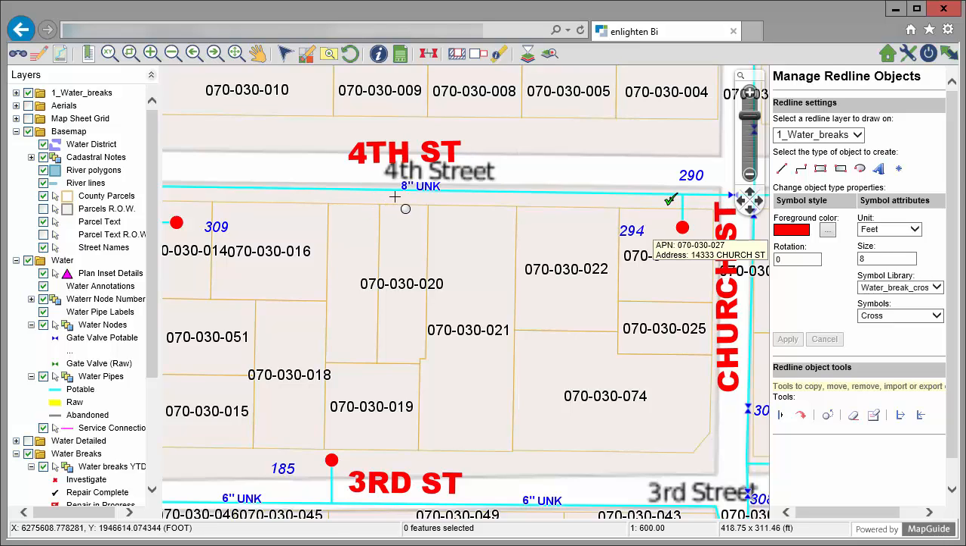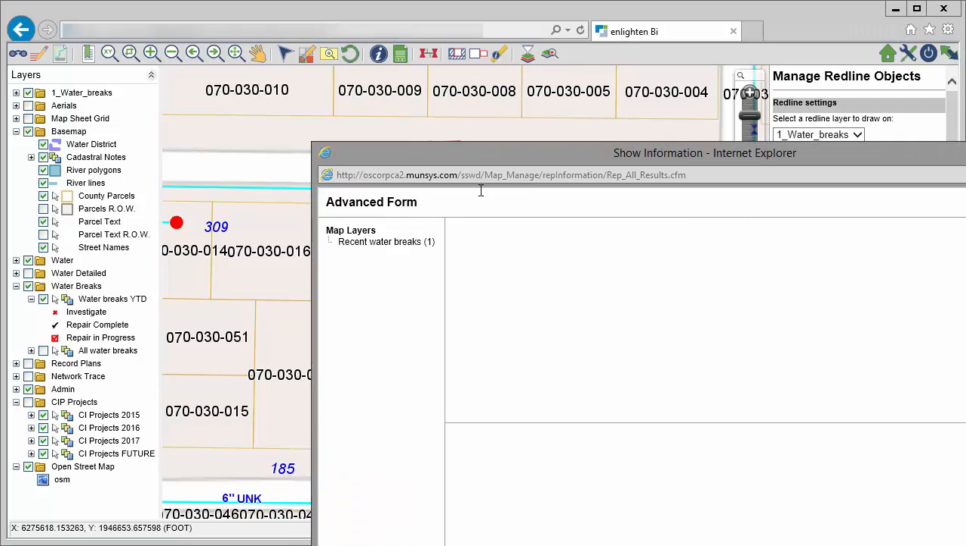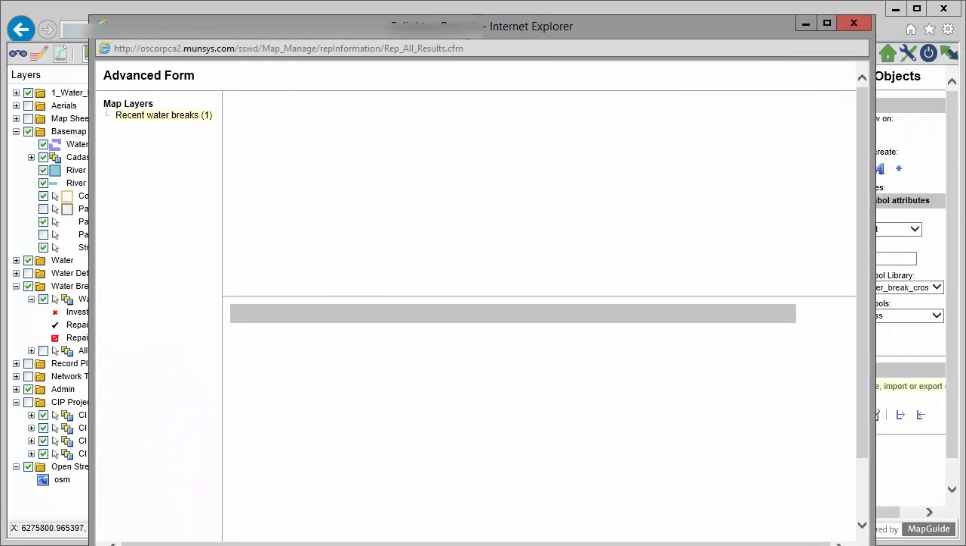So right here we're going to say water break. So all I did was click, and what's happened is the system has created a symbol there. It's actually also created a water break right here year to date, so it's now already in a table in the GIS. And so what we can do then is go in and select that, and then go to the advanced forms, and let me just bring that up.